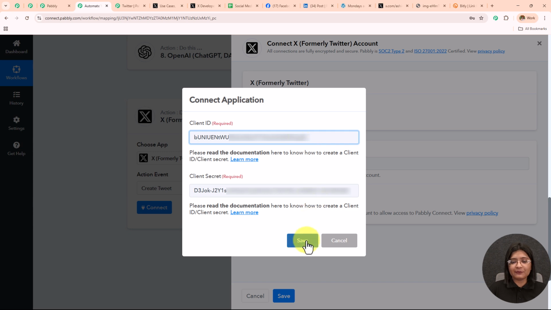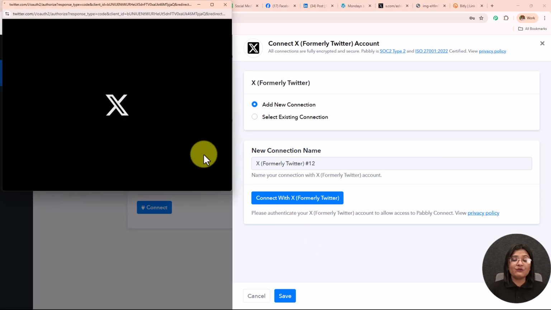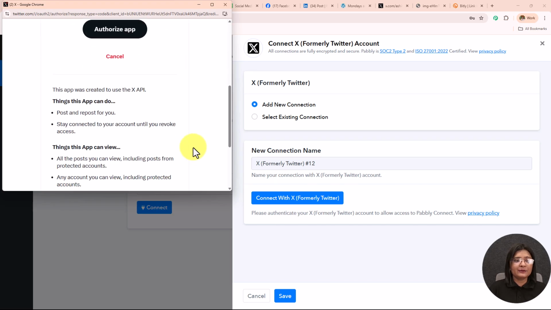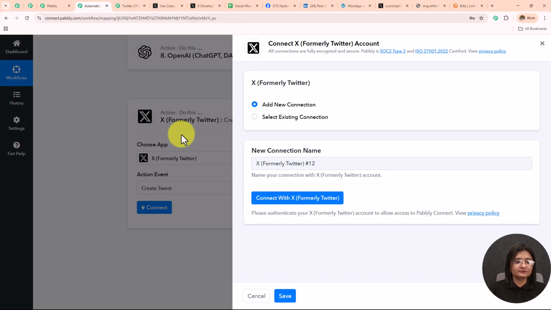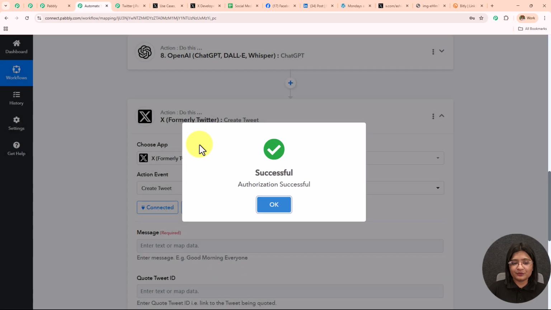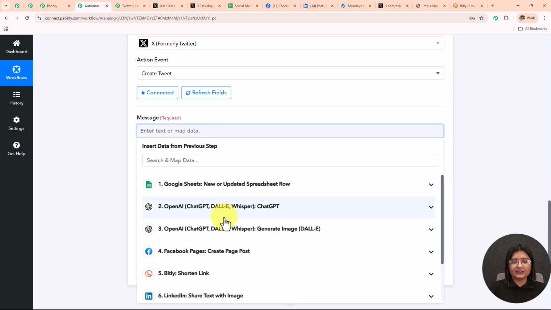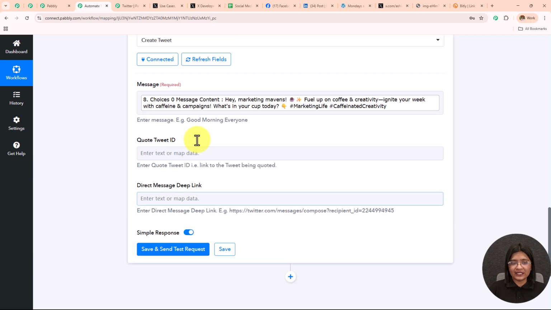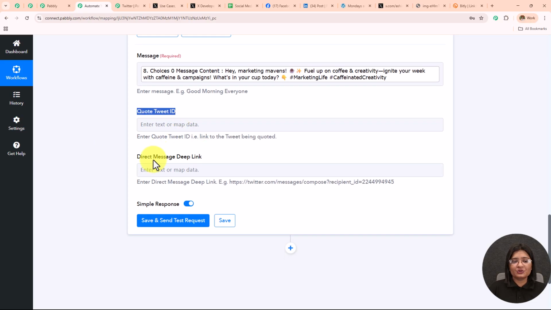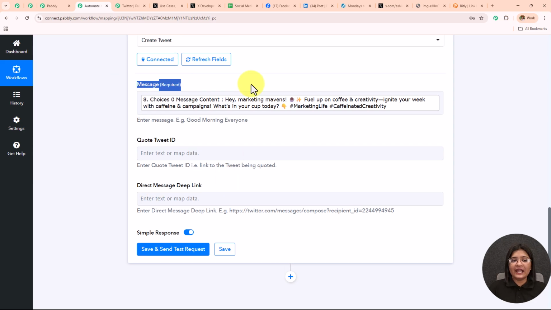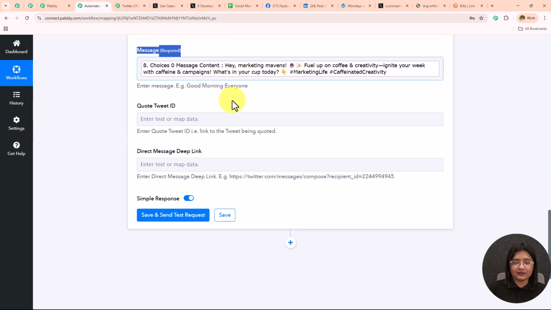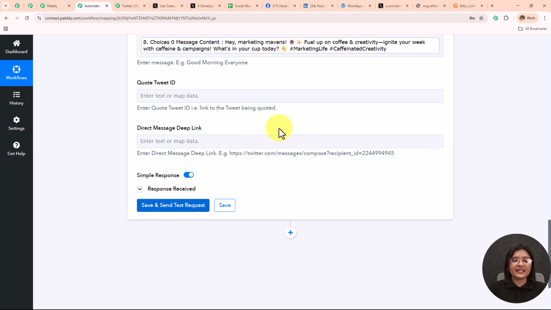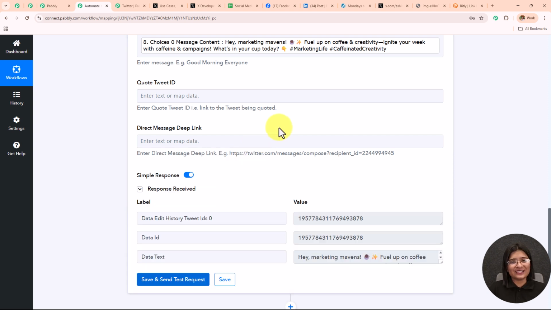I am going to click on this save, and here I have already logged in my Twitter. I am going to authorize the app, and you will see Twitter is connected to Pabbly Connect. Now I'm going to enter the message which I have received in my last action step, which is this OpenAI, and then again this quote tweet ID and direct message deep link is not a required one. I have simply entered the message because I simply want to create a tweet. So I have entered that, and now I'm going to click on save and send test request, and here we have received a positive response.